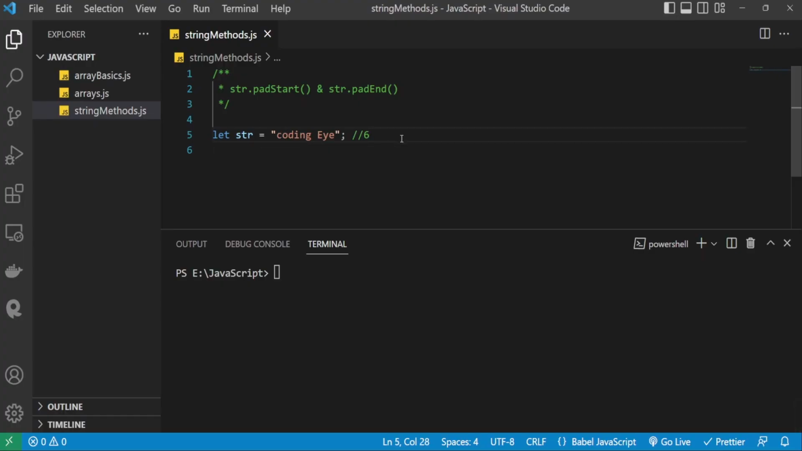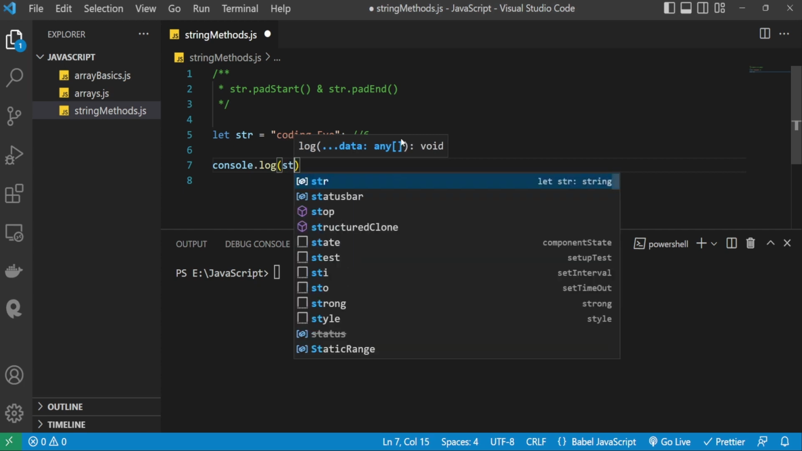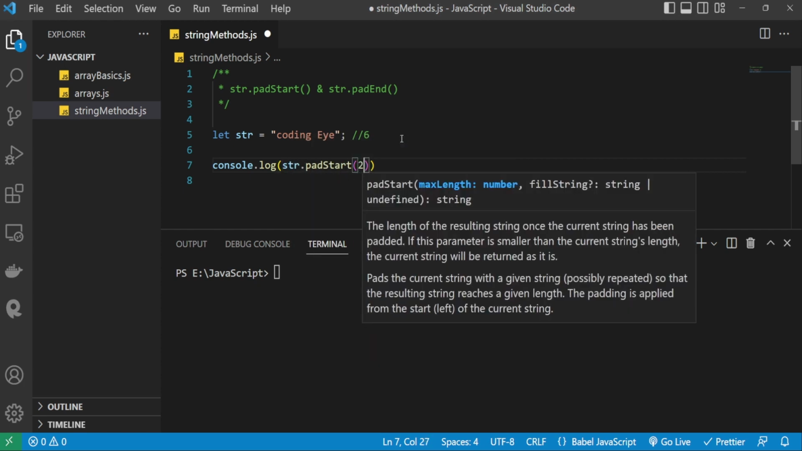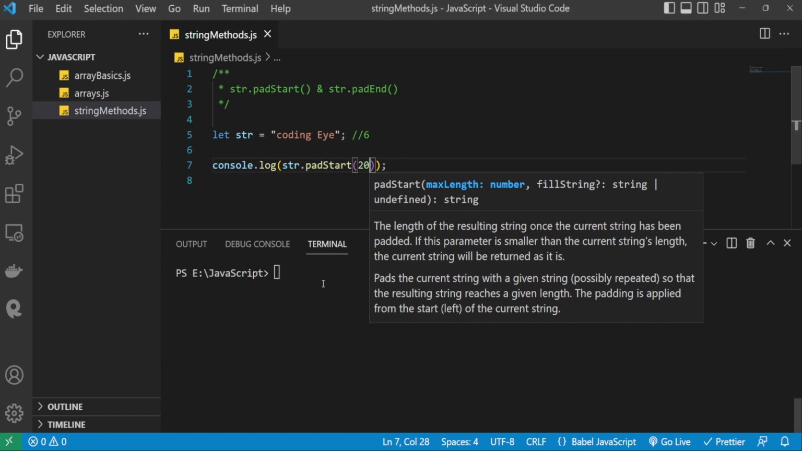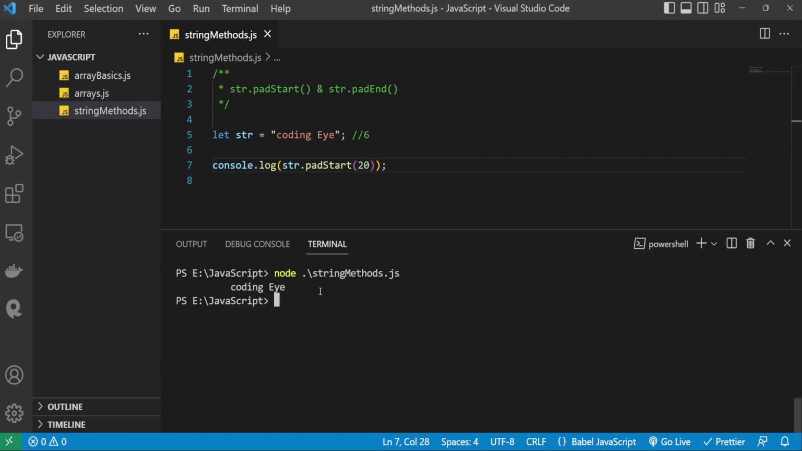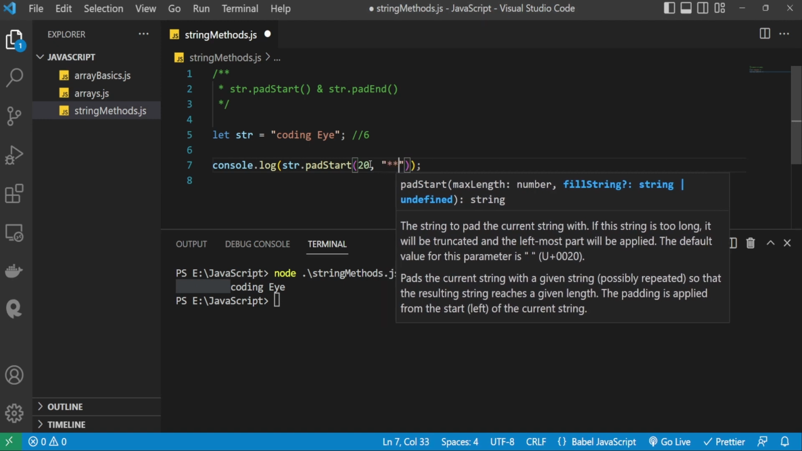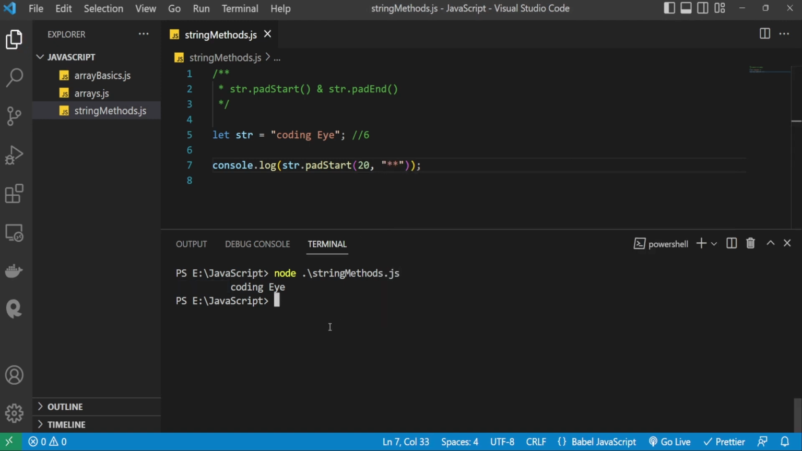Here I am having a str coding I. Let's call padStart and padEnd methods on this. I am directly passing a console.log str.padStart, in which we can pass a length of a string. I am passing 20. See that onto the console. It is padded with white spaces by default if we don't give any pad string. If we give a pad string as an optional parameter here, let's give a starts. See this onto the console. It is padded with the given particular pad string.